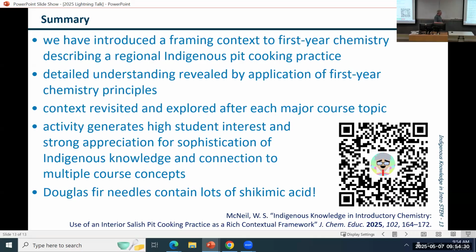Douglas fir needles contain a lot of shikimic acid. Follow that QR code. There's a paper I published in January. You can read more about it. That is my time. I welcome any question.